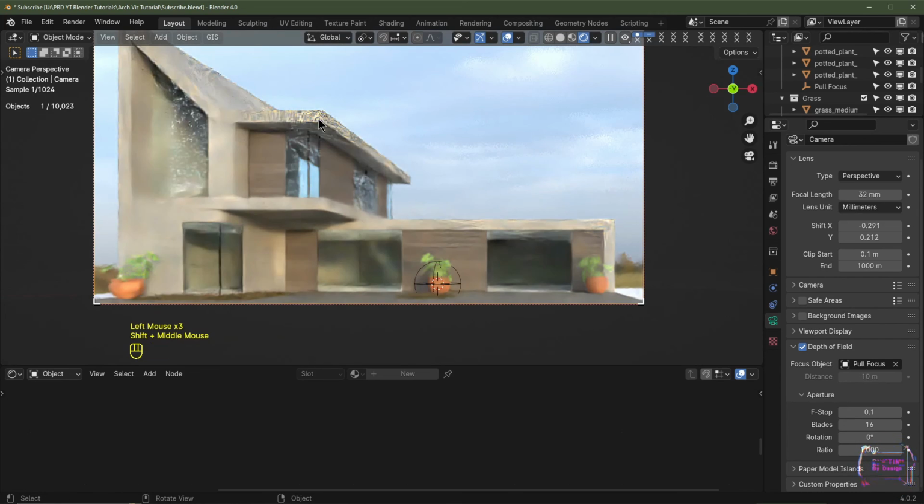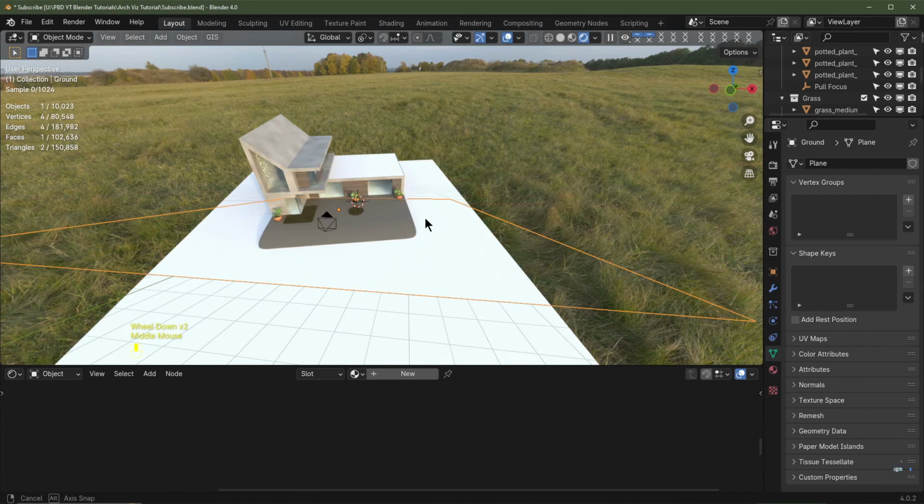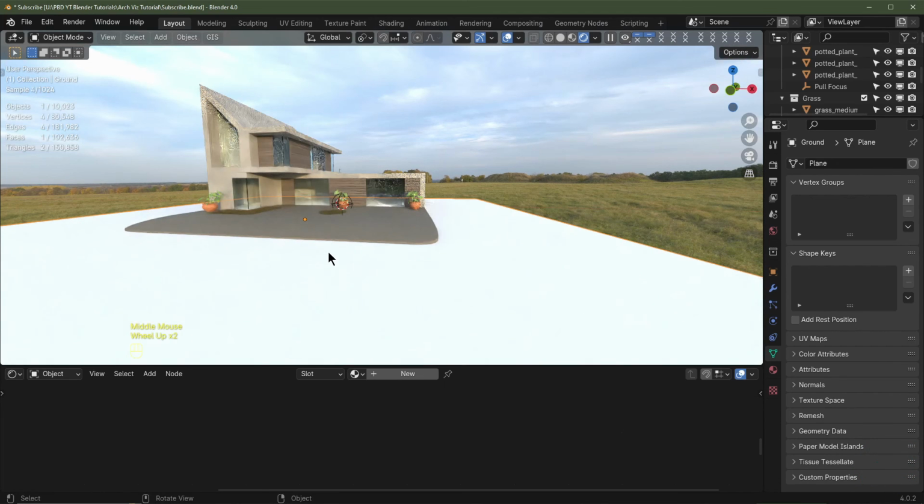I don't want it too harsh because I want the building to be in focus, but I want the background to be out of focus because it will kind of blend in with the environment that way. So I'm going to probably take the f-stop to maybe 0.3, maybe 0.4, just so the background's slightly out of focus. With this ground plane here, I might just add a texture onto that really quick actually.